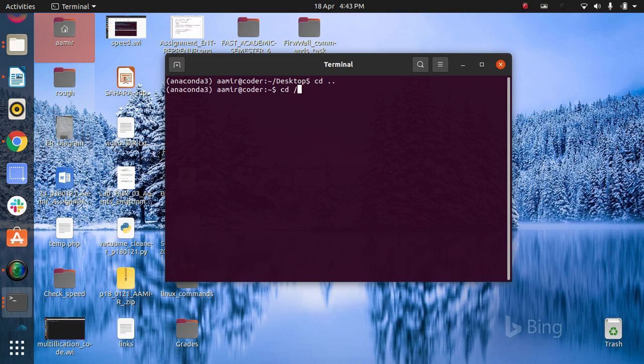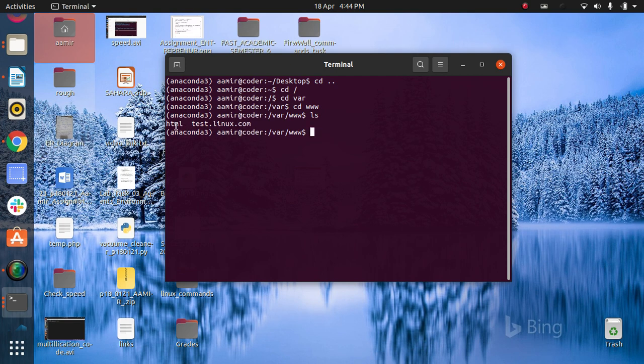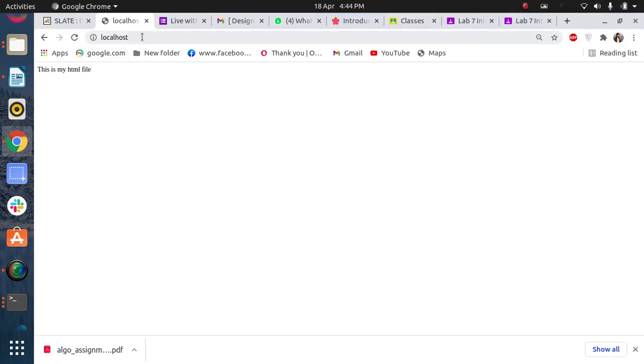With this we will go to root, and inside the root we will go to the var directory, and inside var we will go to www, and inside www we have the HTML folder. So we will go to HTML, and here you can see the index.html file. By default, when you write localhost, this index.html file will be loaded.